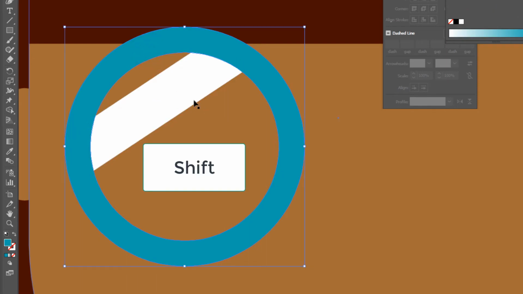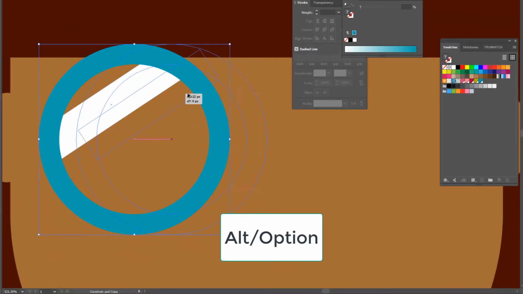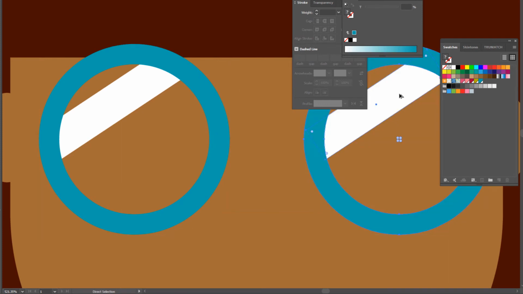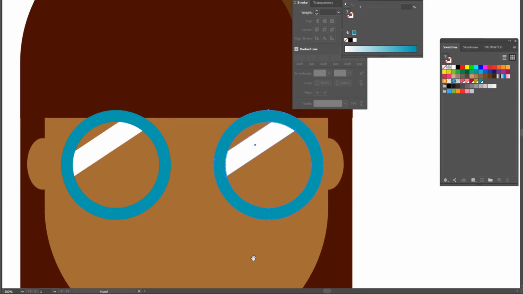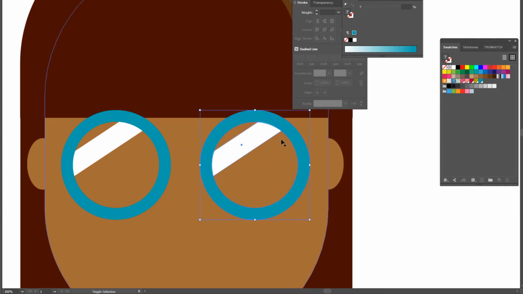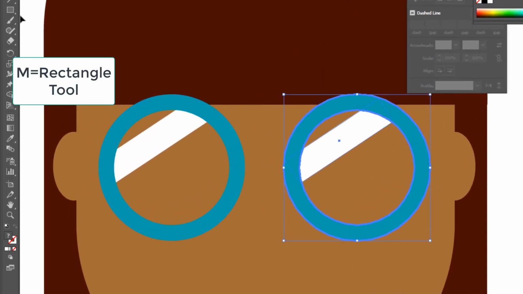So click one, hold down Shift, and click the other one. Then hold down Alt on the keyboard to make a copy and move that over. So let me space these out evenly. That looks pretty good right there. Next, I'm going to draw the bridge of the glasses.